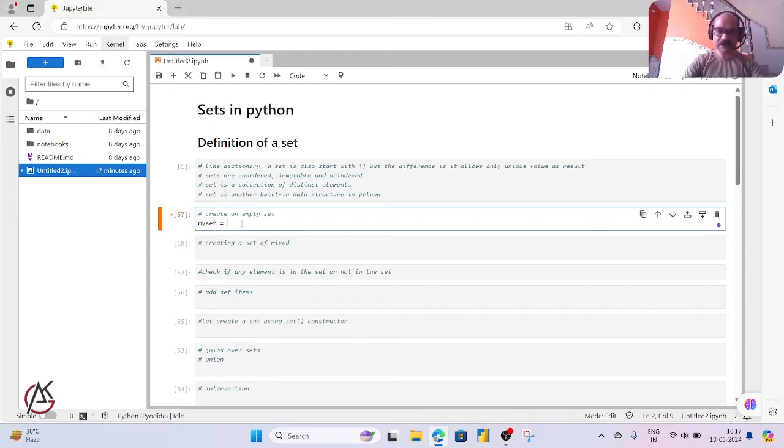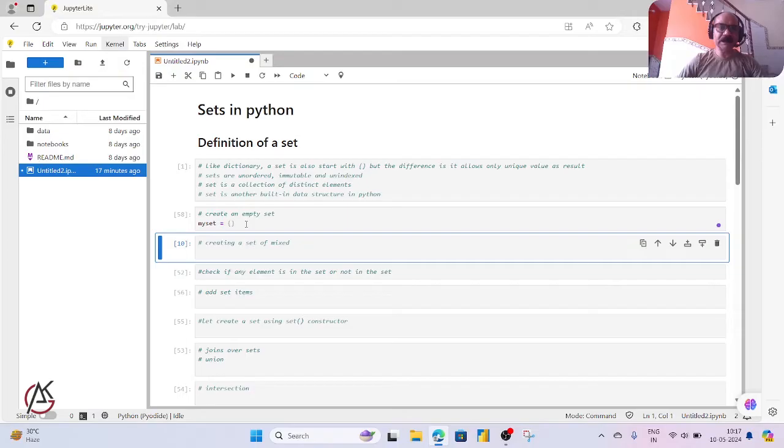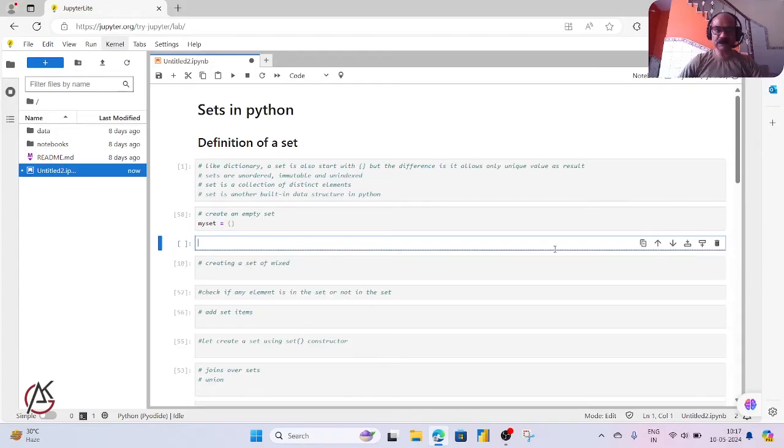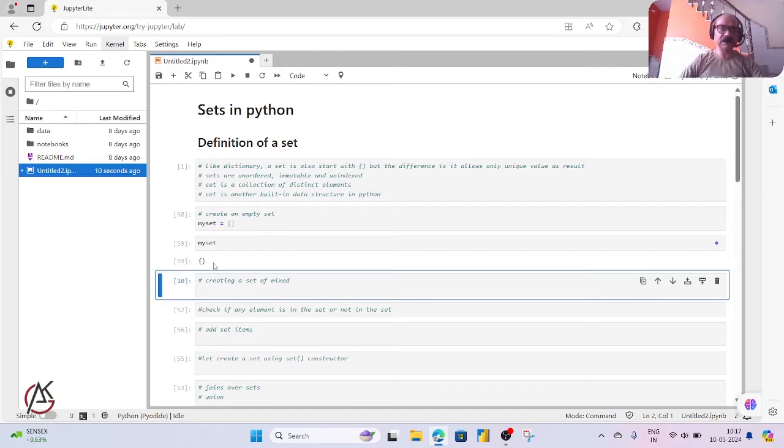So my set, and curly braces is the start of a set. In order to create a set, you should put curly braces. I have put curly braces here with no element. That means I am going to create an empty set. Now check this one. My set is empty because I have not entered any element within the curly braces. In other words, this is the empty set which I have created.